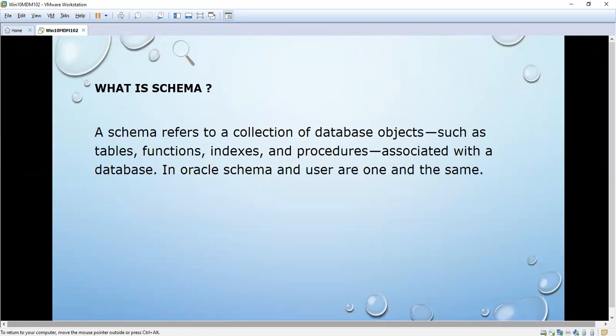The third one is very simple. What is a schema? A schema refers to the collection of database objects such as tables, functions, indexes, and procedures associated with the database. Okay. And in Oracle, schema and user are one and the same.